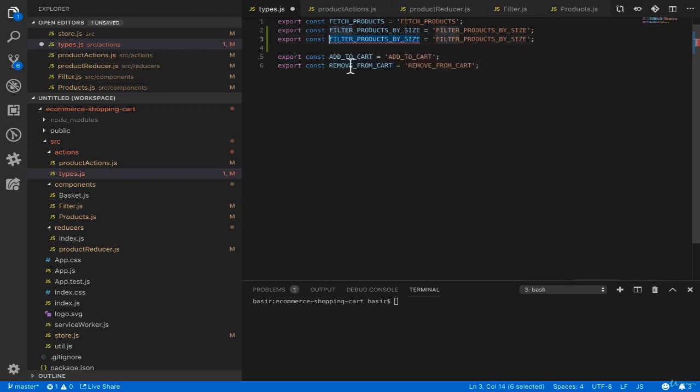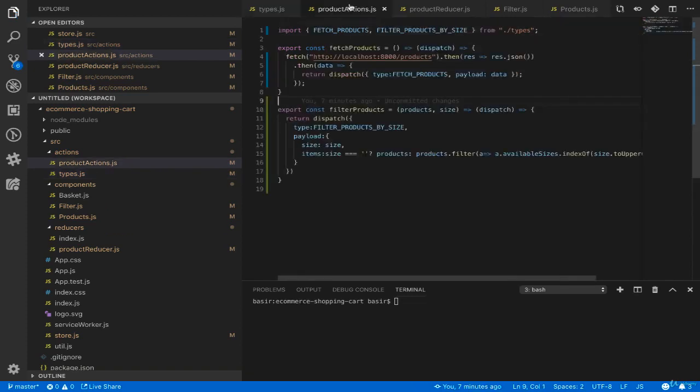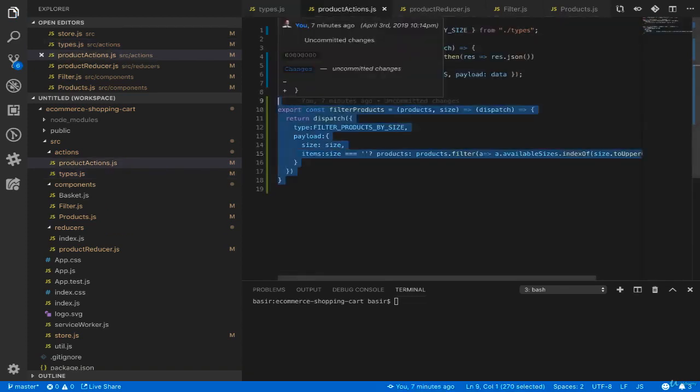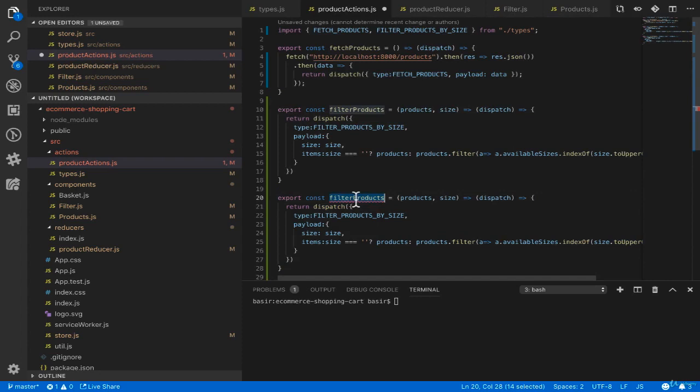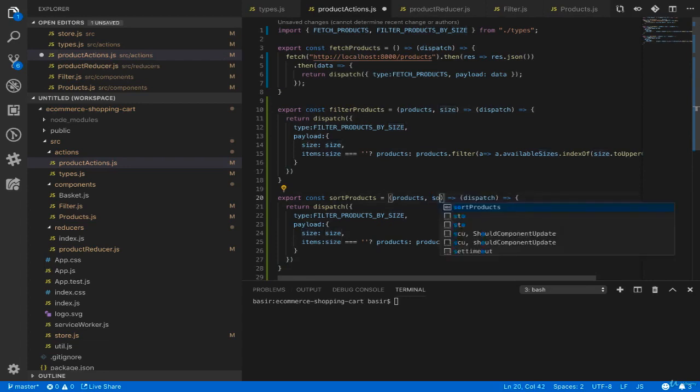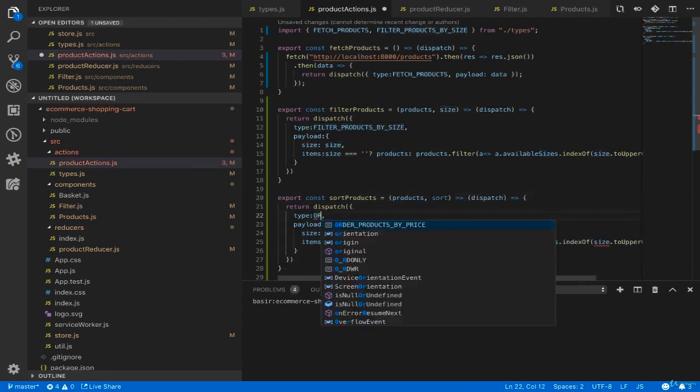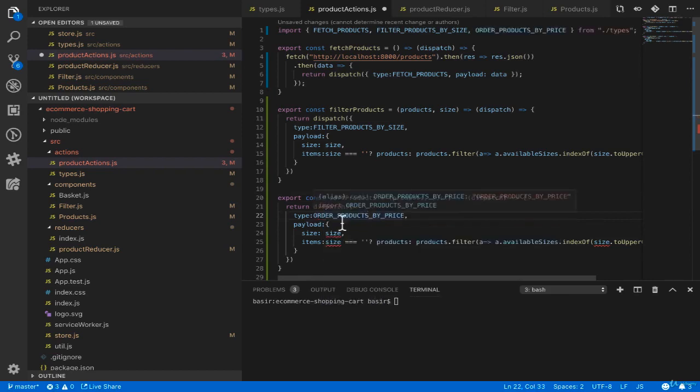Here, the action name is ORDER_PRODUCTS_BY_PRICE, and set its value to that. Here, inside the products action, duplicate filterProducts and change it to sortProducts. It accepts products and sort. And here we use ORDER_PRODUCTS_BY_PRICE, and the sort will be this.